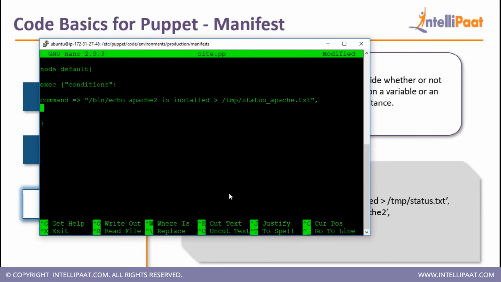So this command should run only if the command would be /bin/which apache2, and only if this command is successful should it run this particular command, right? And now we'll just close the resource, and that's it.